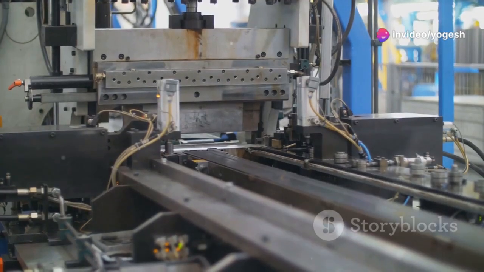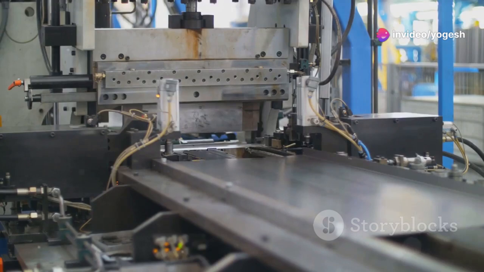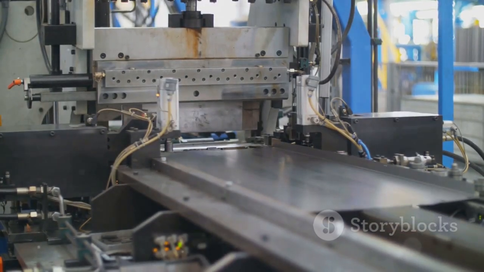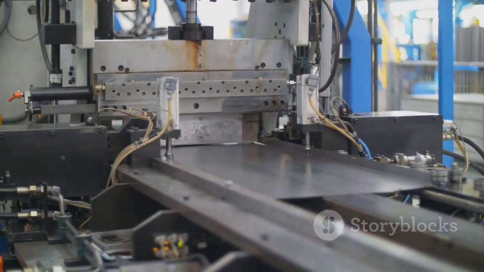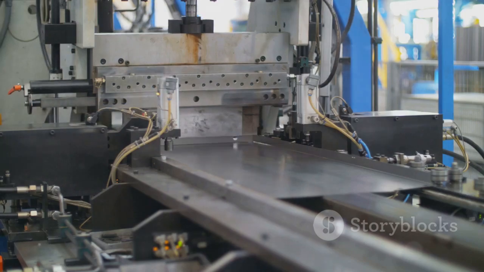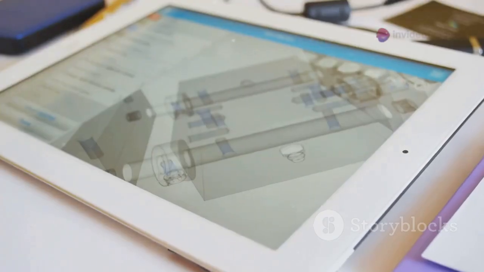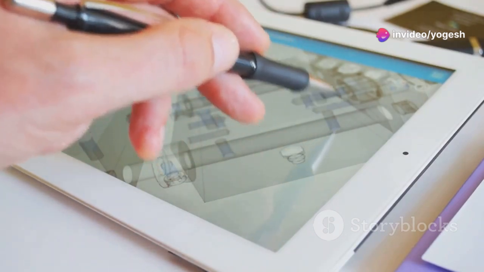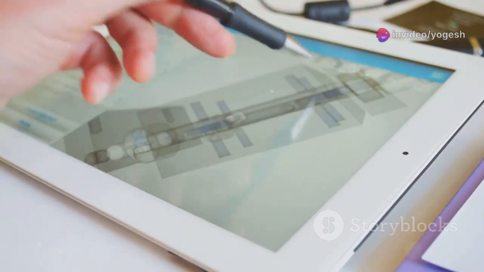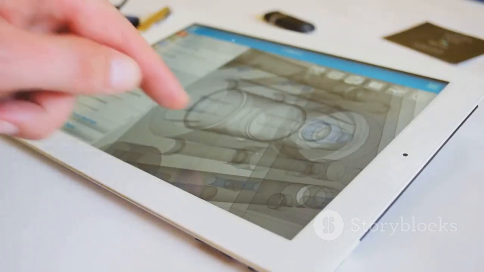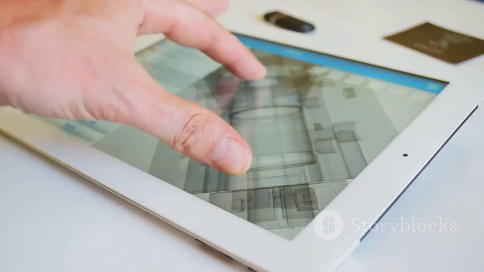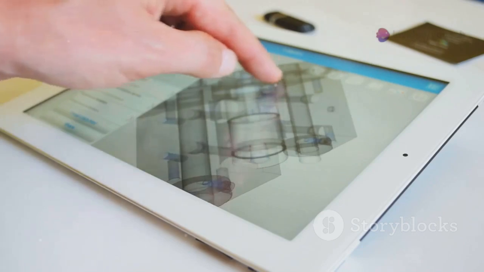The process is popular because it's efficient. Lightweight, strong parts can be made quickly and cost-effectively, making it ideal for mass production and custom projects alike. Modern CAD tools like SolidWorks and Fusion 360 come equipped with powerful sheet metal features, helping you design parts that aren't just visually appealing, but also practical and ready for real-world manufacturing.